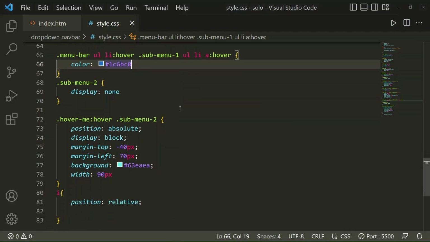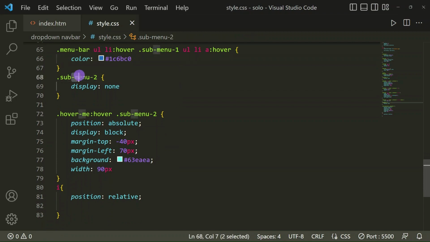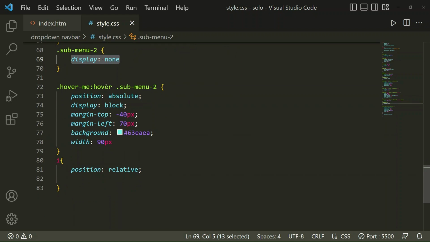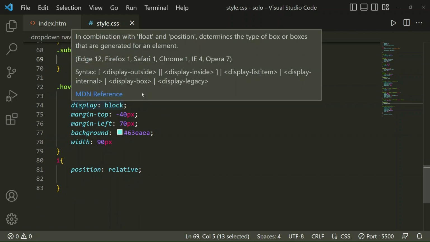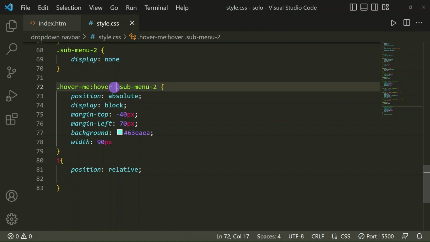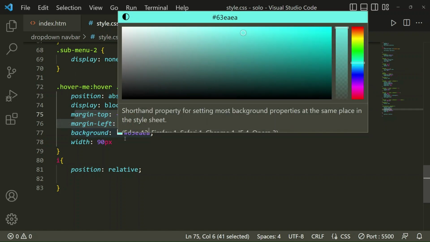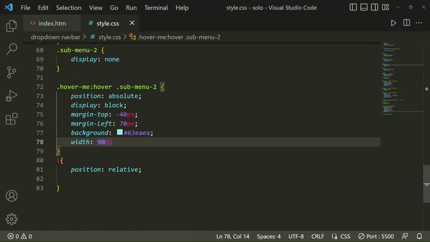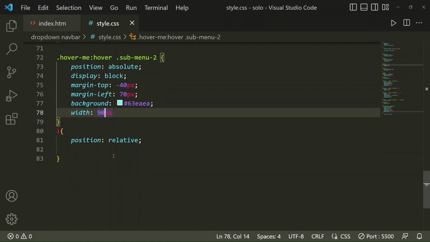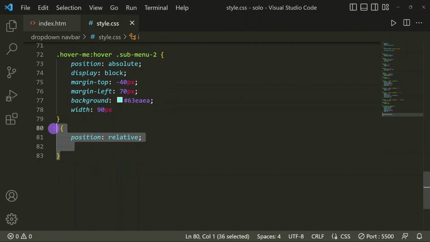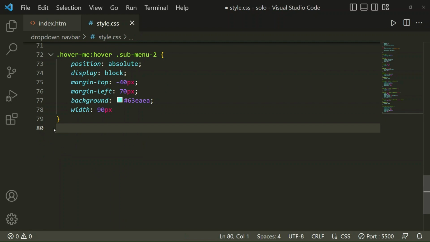So now let's start sub menu 2, and in this display should be none, and in the starting it will not be displayed. When you hover on it, see hover, position absolute, display block, and margin top minus 40 pixel, margin left 70 pixel, and a background color code, and here width 90 pixel. So for that we have taken.